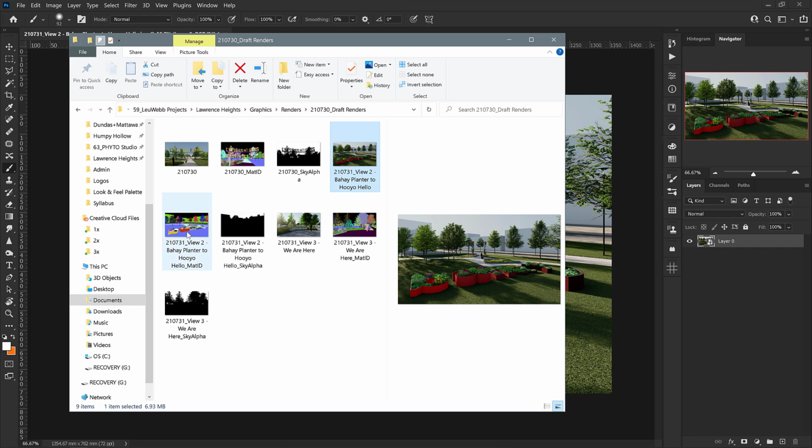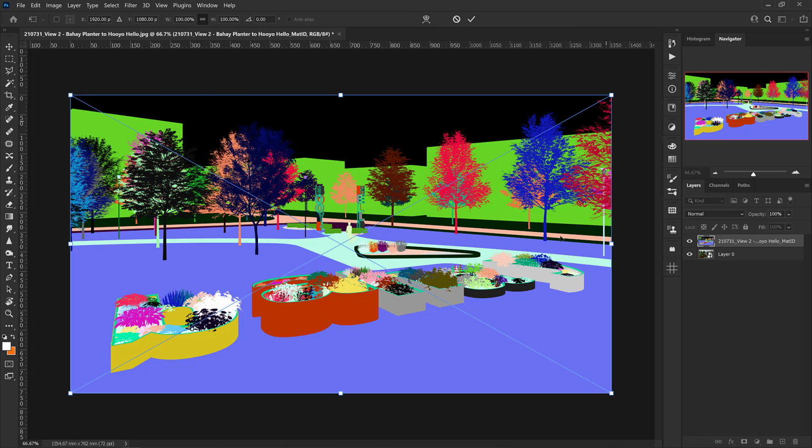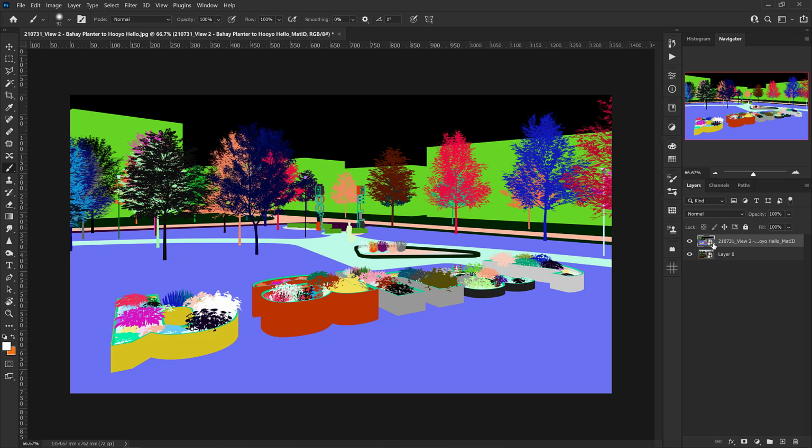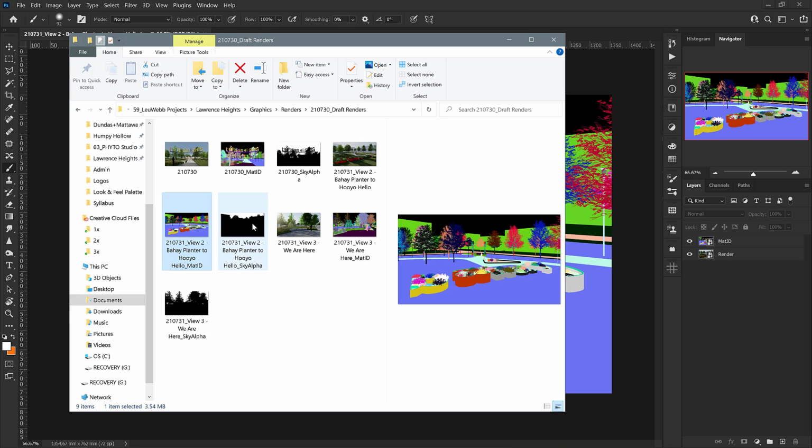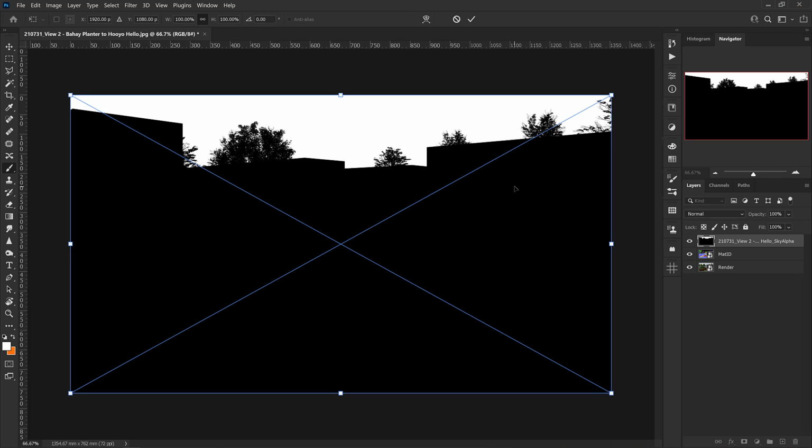So then I'm going to take my Matte ID channel and pop it in. It automatically comes in as a smart object in Photoshop when I place it like this. So I'll hit enter. You can tell it's a linked file or a smart object by this little icon in the corner of the layer. And it brings it in with the same name as your file name. So for me, I'm just going to replace that with Matte ID just to simplify things, and this one I'll name render. And then I'll bring in my sky alpha.